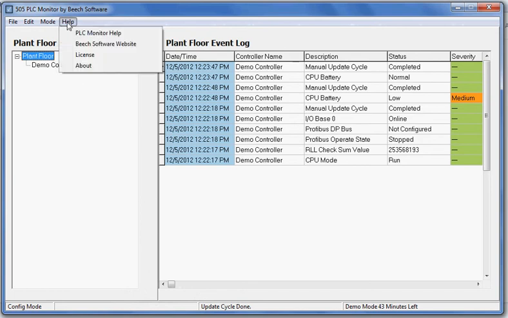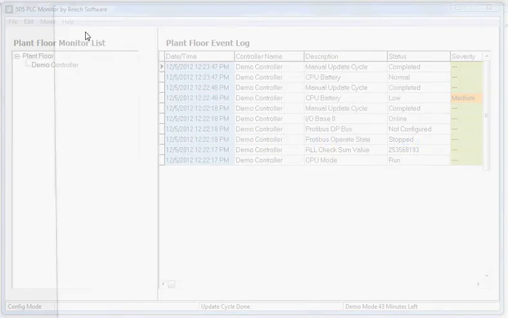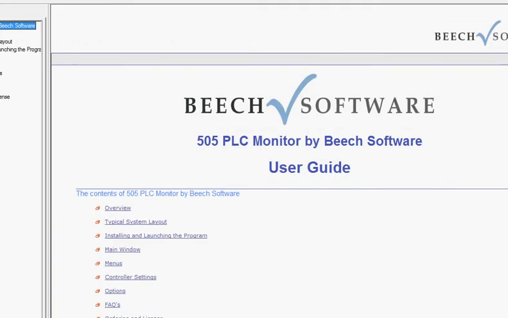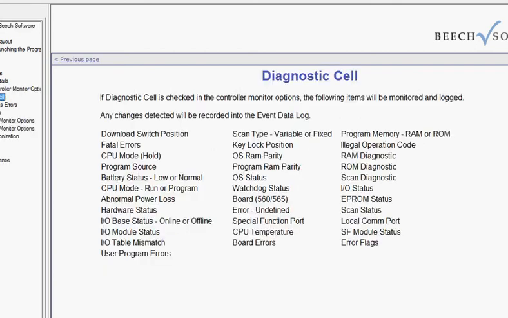Within diagnostics, there's many areas included within diagnostics itself. If I open up controller settings, I'll go to diagnostic cell, and these are the various areas within the help file that it's identified that the program will monitor within each PLC. You'll see we just tested the battery status low or normal, but all these other items are included when you check that box.